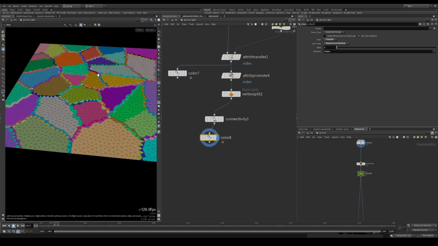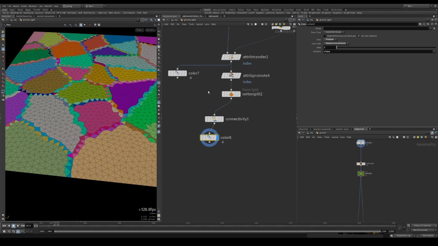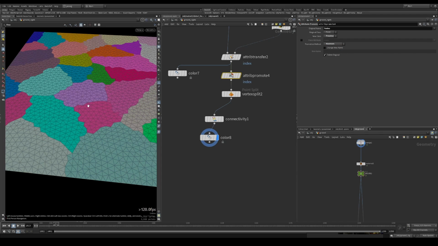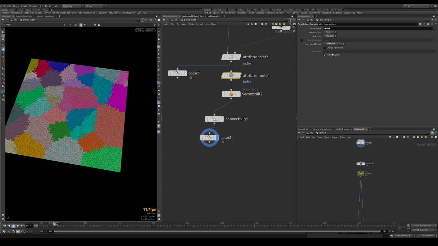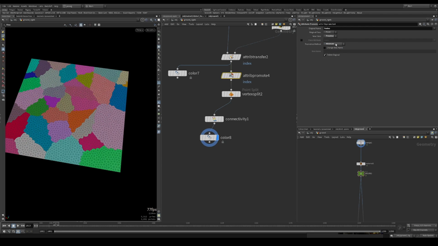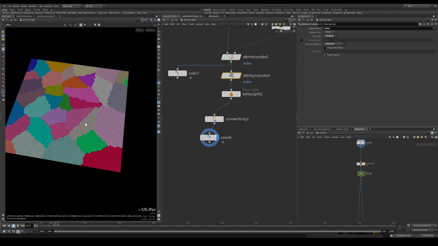You can see some weird stuff going on here. So instead of an average promotion method for our attribute, let's just set it to maximum. And now we get rid of that issue. Perfect. Cool.